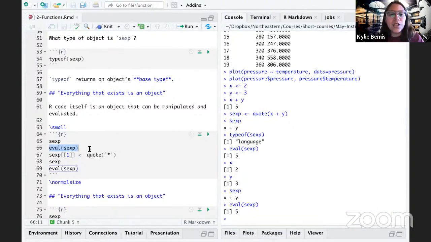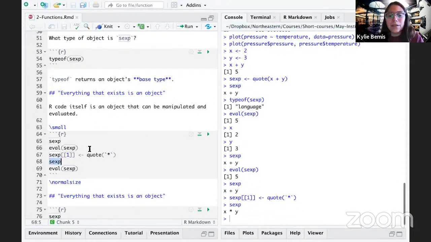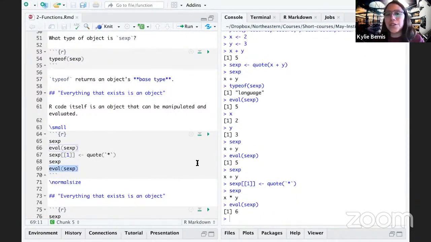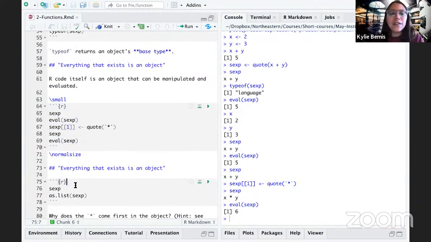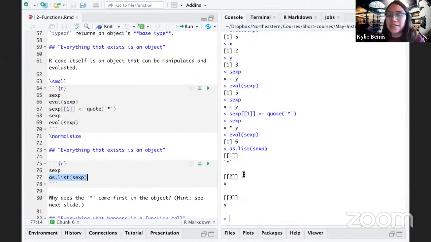So I can evaluate the expression, but I can even modify it. Suppose I want to change the addition sign to a multiplication sign. I can do that. So here, if I look at that, I've actually changed the expression, and I can evaluate this new expression. And now x times y, that's going to give me 2 times 3, which is 6. The reason that we can do this is because everything that exists is an object. So this is a language object, the first element of which is the operator, in this case the multiplication sign. And then we have the names of the 2 arguments.